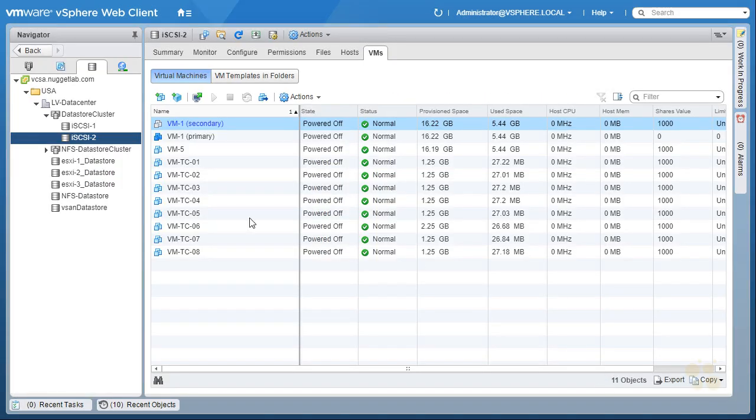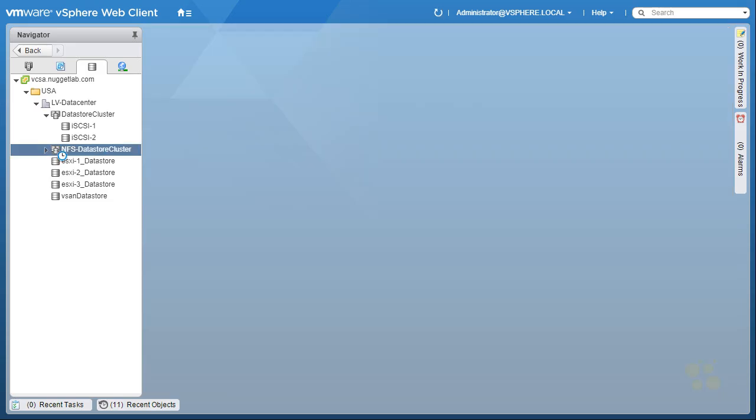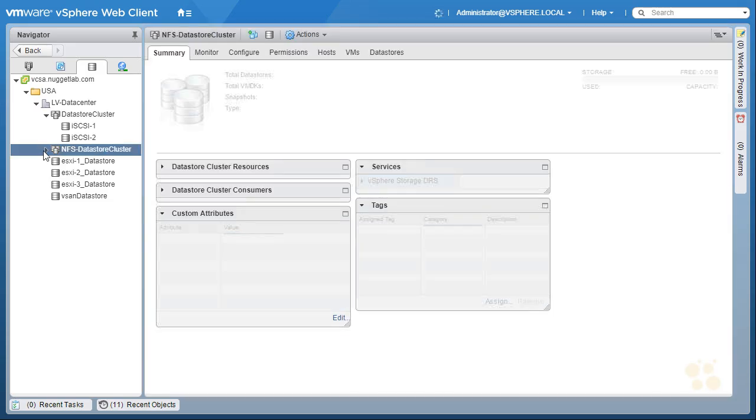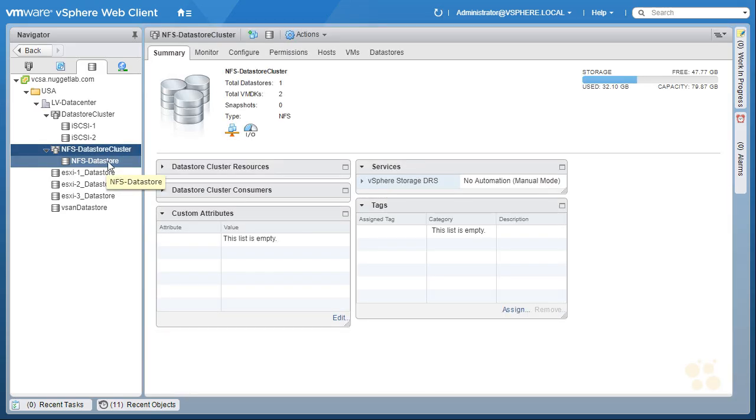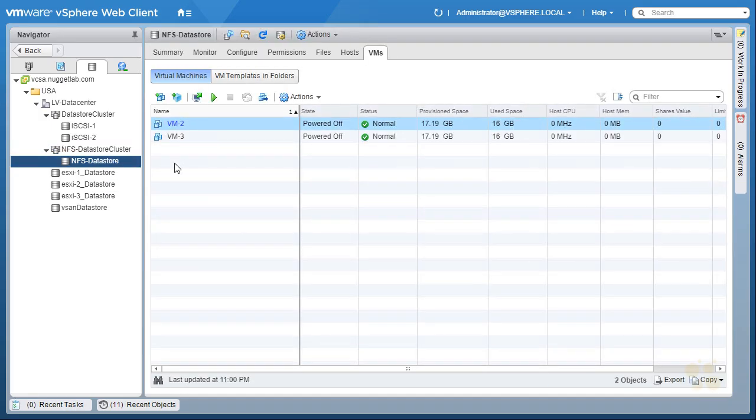And ta-da! We now have an NFS data store cluster, and inside of that, if we expand it here on the left, we have our single NFS data store inside of it. So if we click on the NFS-data store and then click on the VMs tab, currently there's a couple of VMs that are using that NFS data store for their machine files. And as a result, we're going to have a problem unmounting this data store because it's in use.